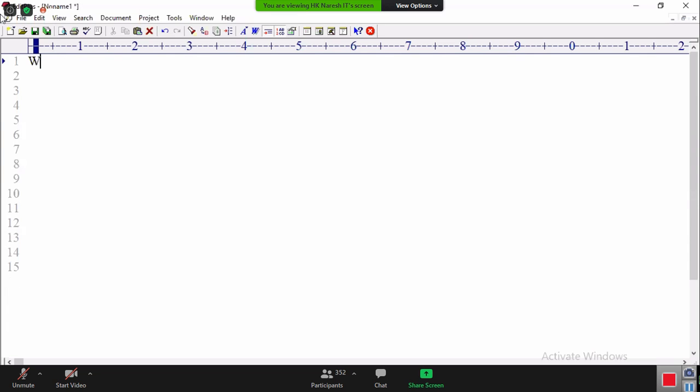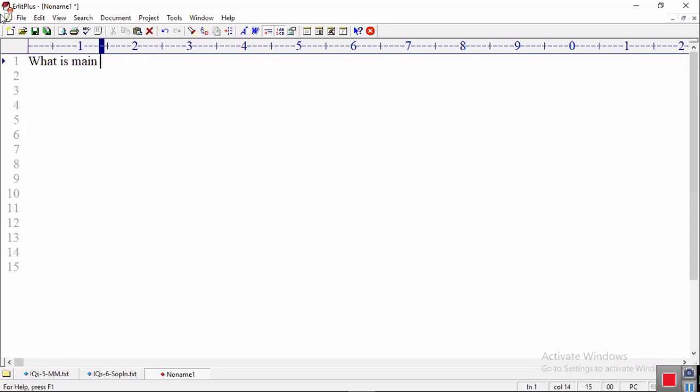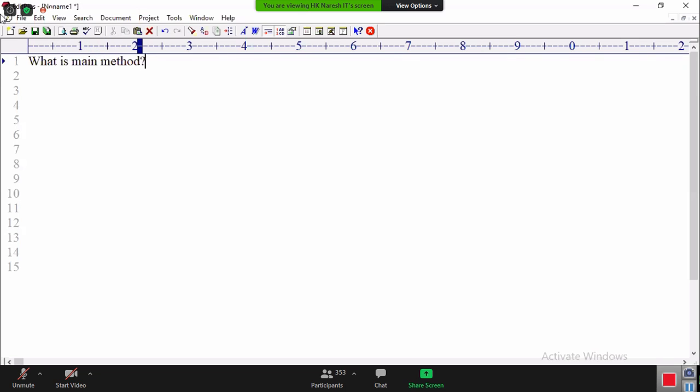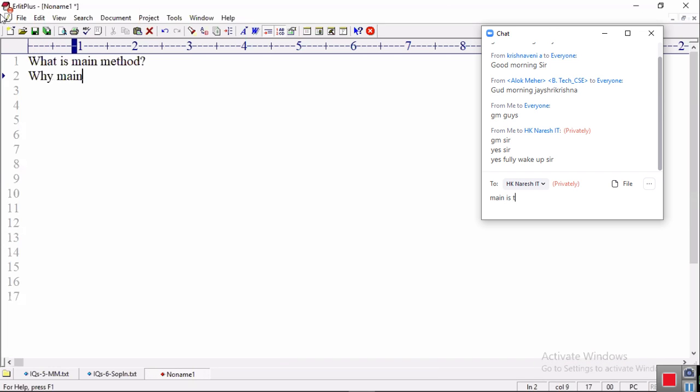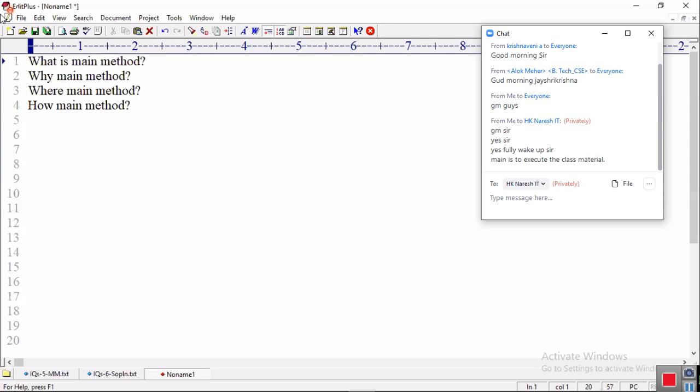First question. What is the main method? All the people have experience on the main method, okay? What is the main method? Second, why main method? Third, where main method? How main method? Right. So these are the 4 questions.